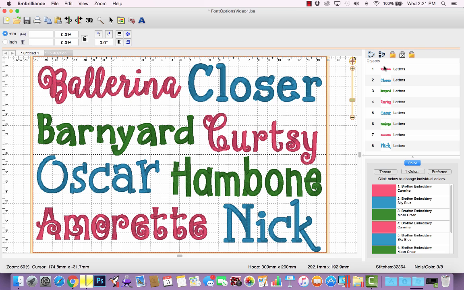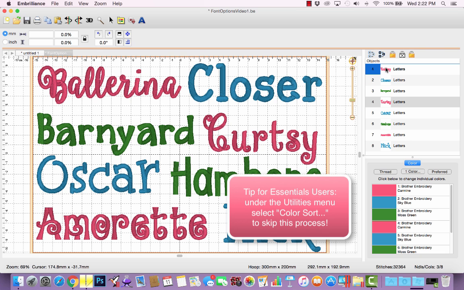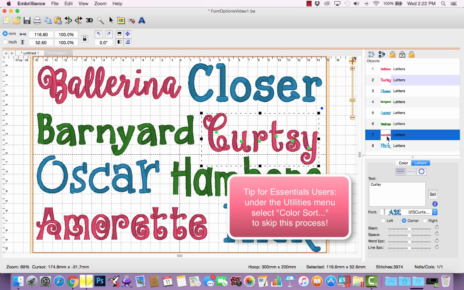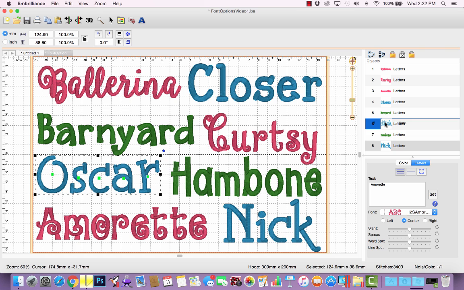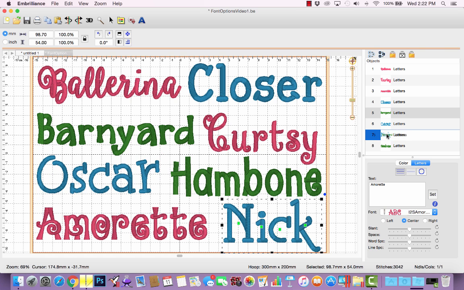So if I want all the pink to be stitched, I will grab Curtsy, drop it on top of Ballerina, grab Amorette and drop it on top of Curtsy, and now it will stitch my three pink names without stopping, and then pause for a thread change. So let me get Oscar and Nick up here, and then Barnyard and Hambone at the bottom. Now when I save this, it will save with three color stops instead of eight.